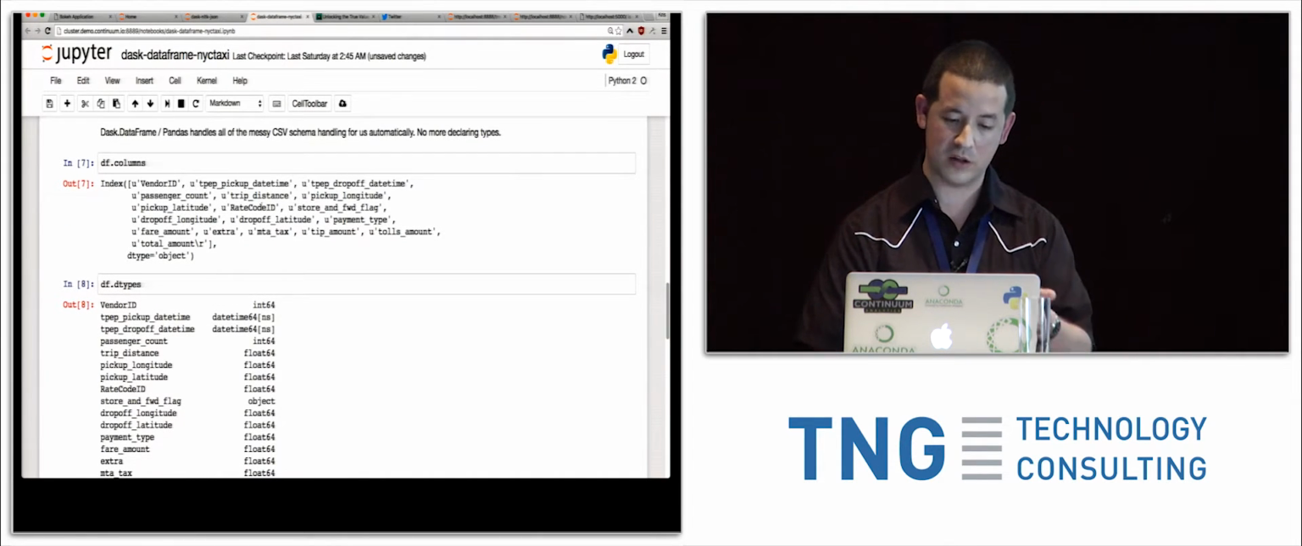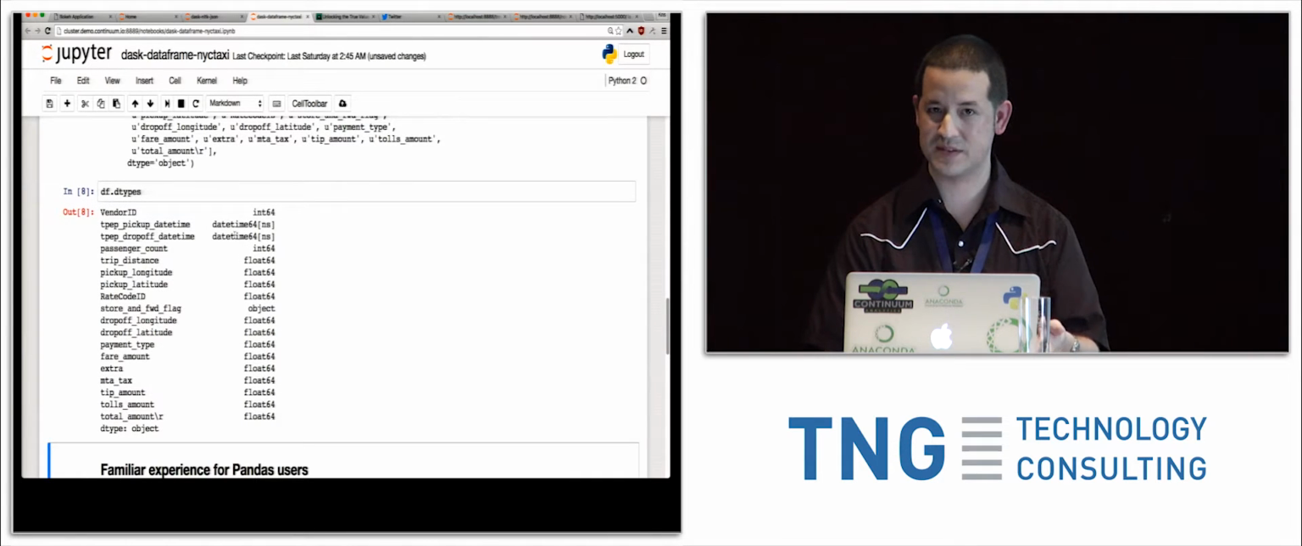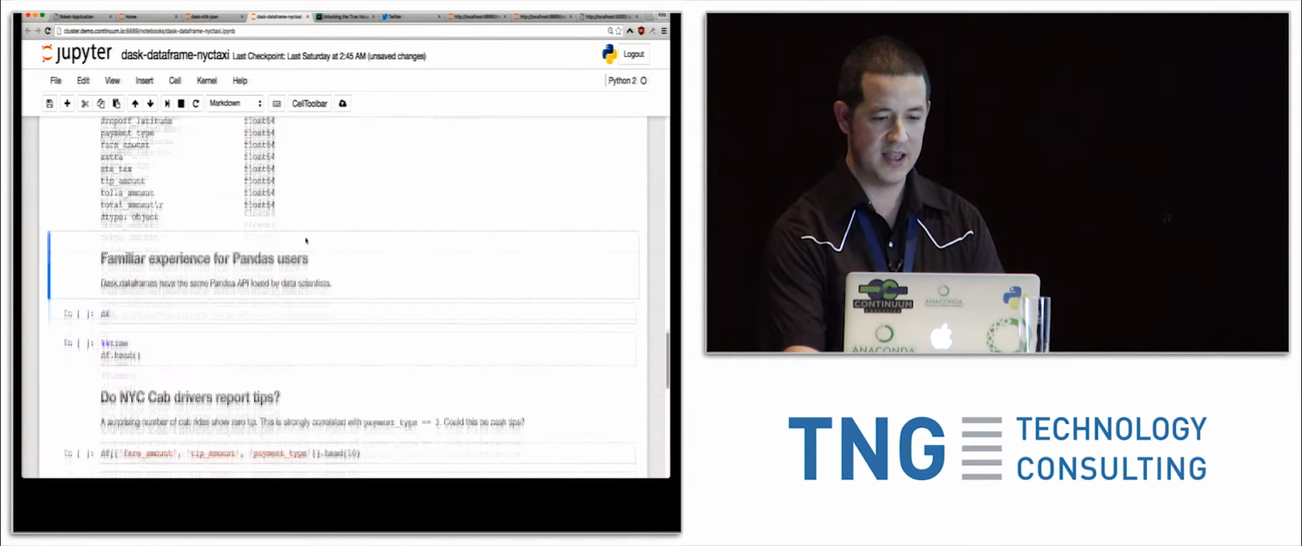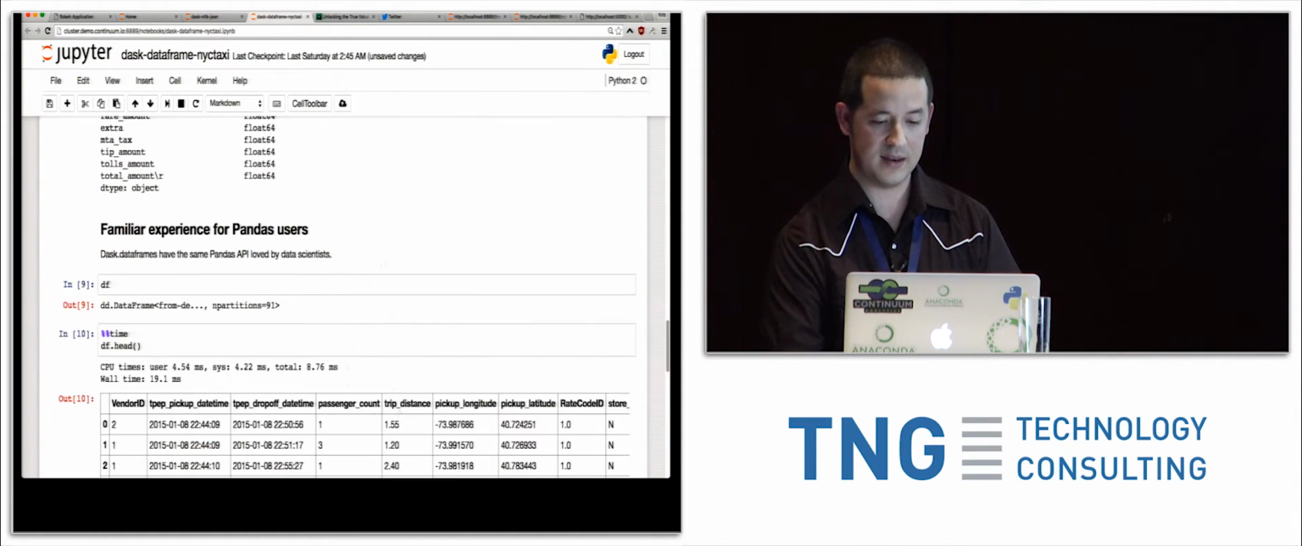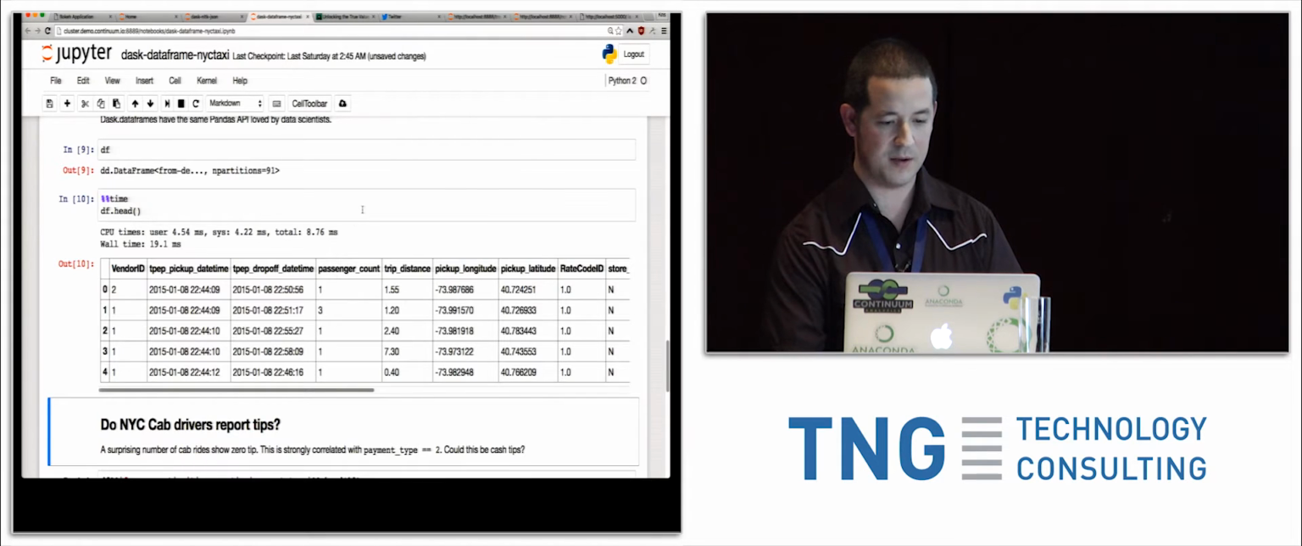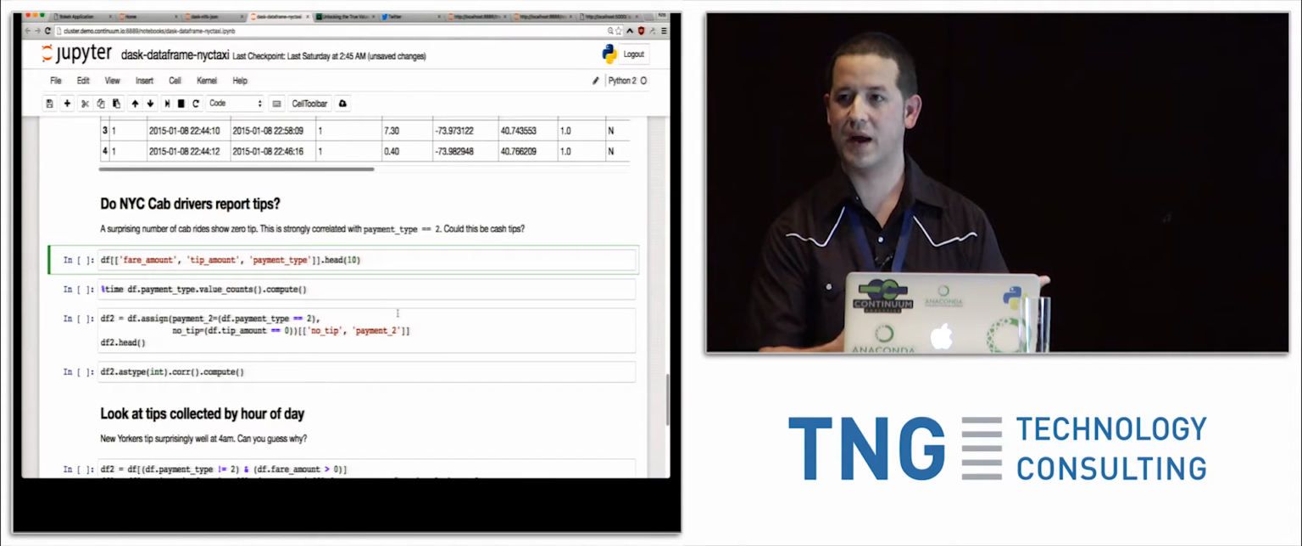So I can look at the different columns that we saw earlier. I can look at the data types that pandas inferred from the samples. And then it's just like I'm using pandas. So I can do a head and get different columns. I can do some analysis like I might do in pandas.